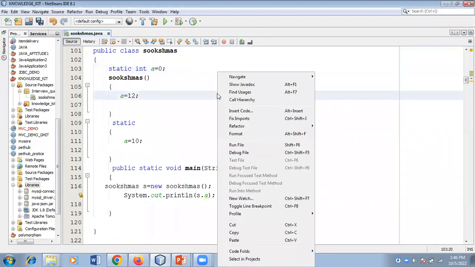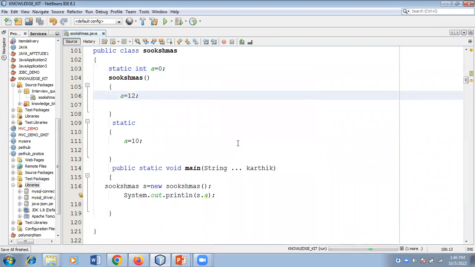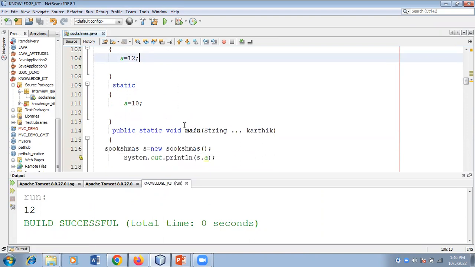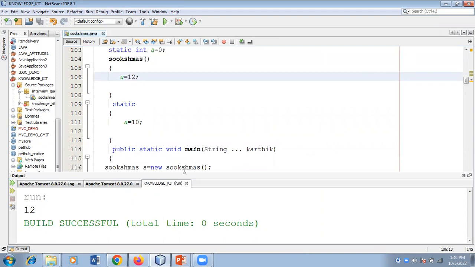Now guys, we will execute this code. Even if it is a static variable, there is no issue. First it is initialized to 0, then at the time of class loading, the static block will be executed, so a is equal to 10. Then after that, when you create the object, the constructor will be executed, and finally it will assign 12.